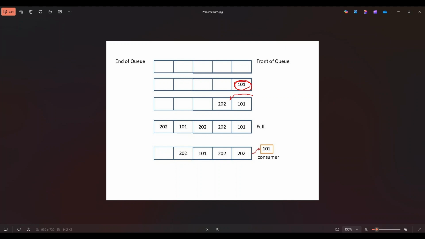In the default case, add a new value to the back of the queue, and so on, until all 5 positions are filled. Once the queue becomes full, any producer task that tries to send another item will have to wait until there's space available, depending on the timeout value you specify when calling the queueSend function.